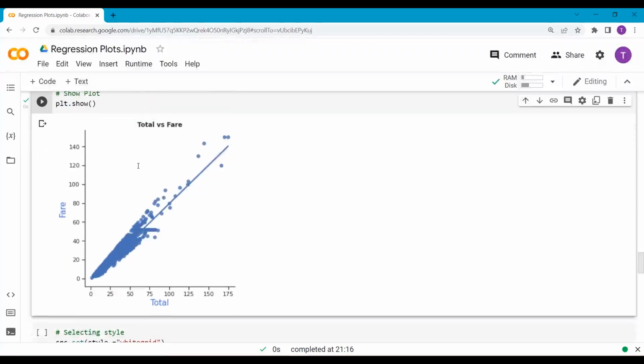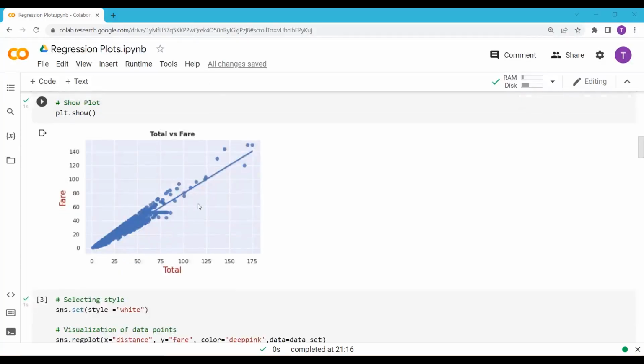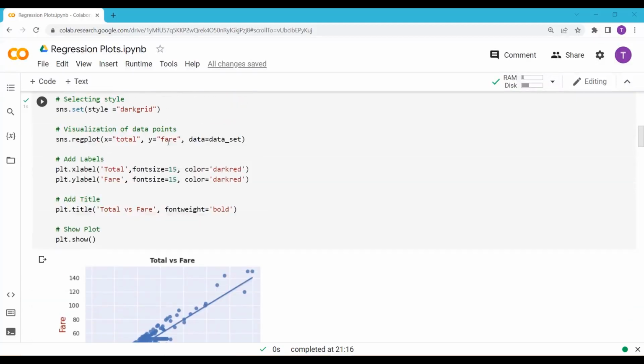So here you can see that we have a total versus fair plot in which the x-axis represents the total, the y-axis represents the fair, and here is the scatter plot with the regression line, or you can say a best fit line, also called a linear line. So I will show you a difference between the regplot function and the lmplot function. Here you can see that when we call the lmplot function, the plots look something like that. Now I will show you the output for the regplot function in the same case. So here is the output of the regplot function for the total versus fair.